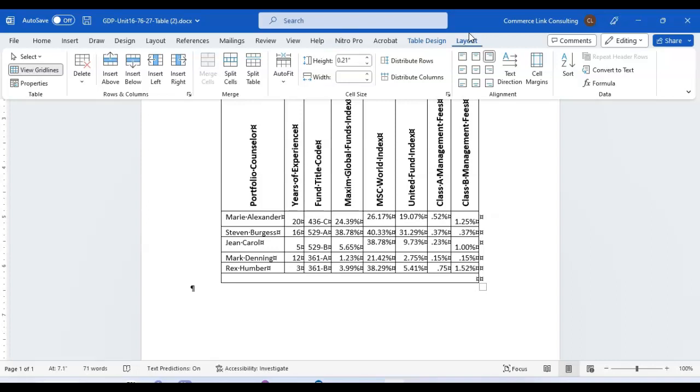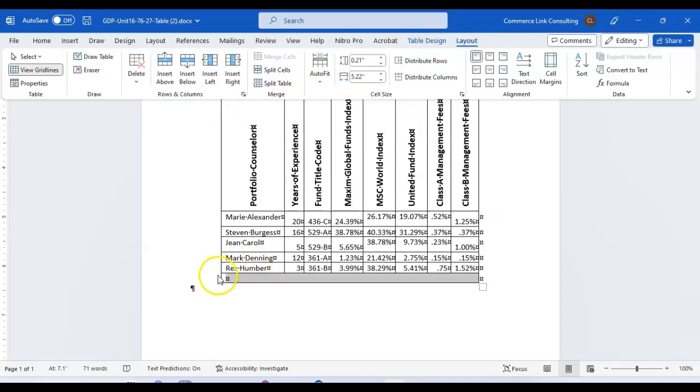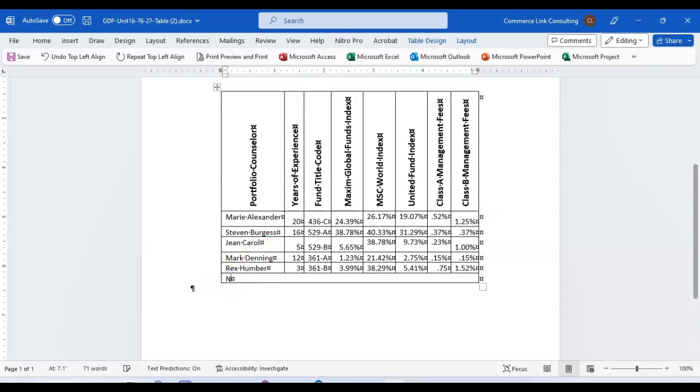And I'm going to align this like I need to. And it's going to be to the left. So, and it says note, colon, this information will be updated next quarter.